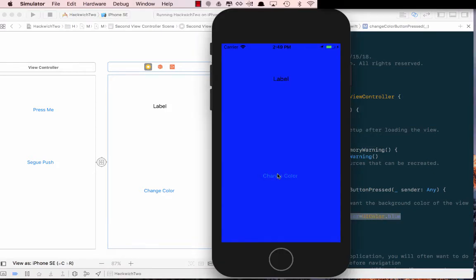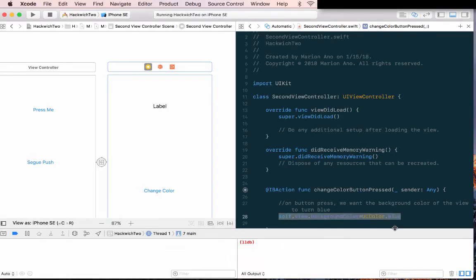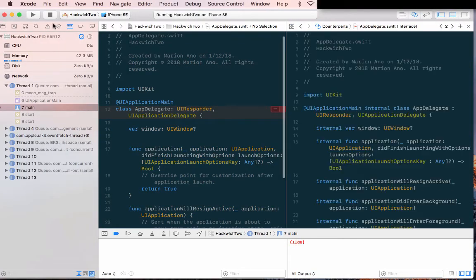All right, this is exactly what we wanted to happen. We wanted to change the background color of the view. That's exactly what we did. Good job, everybody. All right.